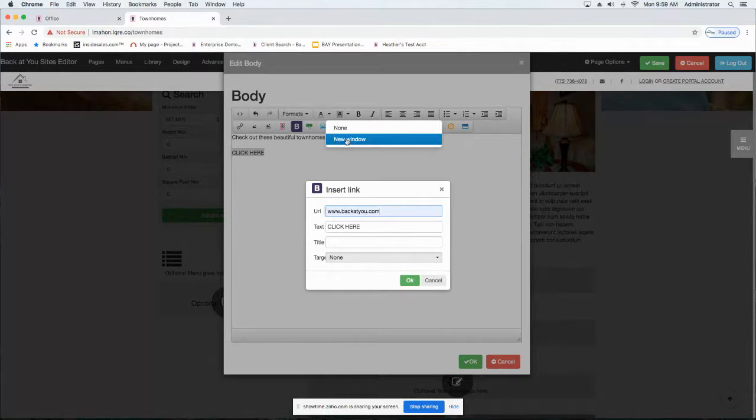Where you see that the target is to open in a new window, you always want to select that, because you don't want to direct people away from your website. Otherwise, it's going to open in your website window, away from your website, instead of opening up a new tab. A lot of times people are confused and they don't know how to get back to your website, and they don't know how to hit the back button. So it's just better to always have the option of opening it up in a new window. You're going to hit OK.